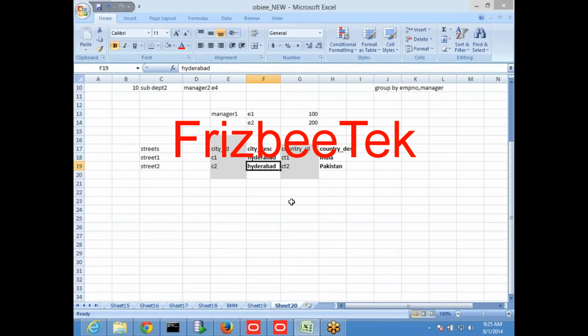In this scenario, how can we pick up the street which is related to Hyderabad only? If I want to find the streets related to this particular description, I will write a query: select streets from the table where city description is Hyderabad. So what happens? You will get 2, because the description is the same.